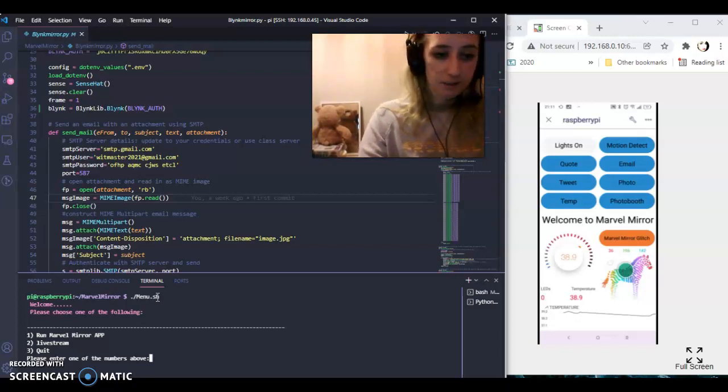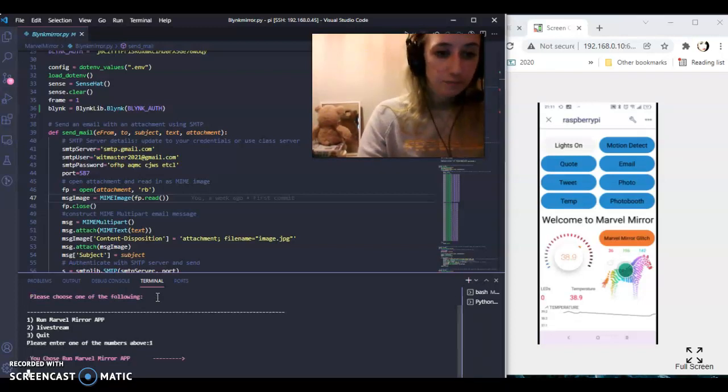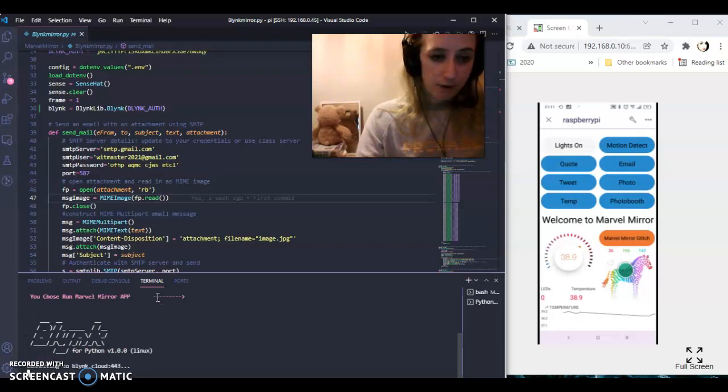I ran into a little bit of difficulty here because I had the livestream and the app running together, but I ran out of resources and it wouldn't communicate together anymore. So I split the menu. We're going to start with number 1, which is just the general running of the buttons on the app here on my right hand side.